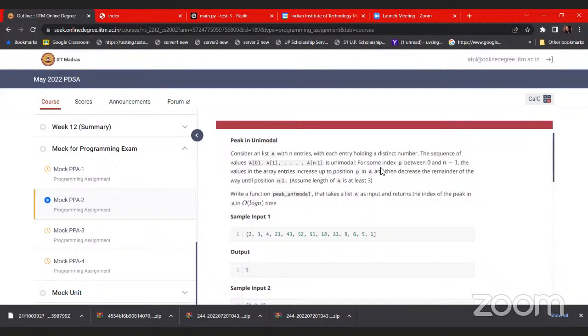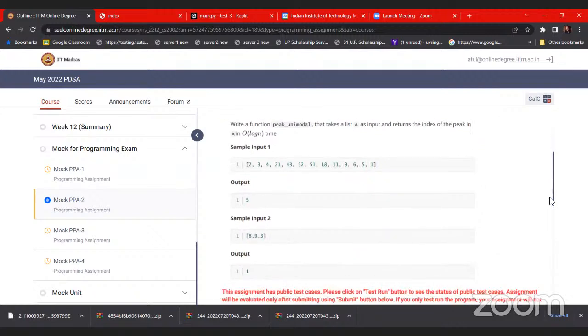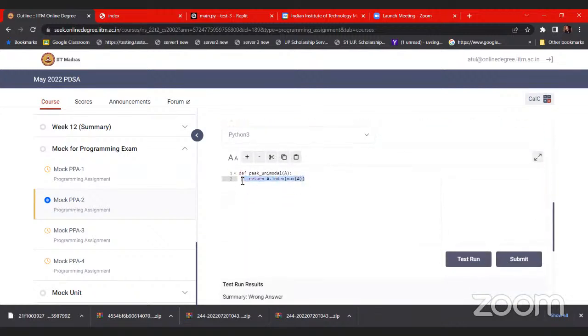Yeah. So if you see, for some index p between 0 and n-1, the array entries are increasing up to position p in A and then decrease the remainder of the way until position n-1. Okay, got it. So the pattern will be given. If we are asked this type of question, the pattern will be given. Here we cannot solve this problem using the one line syntax of Python, so we have to apply the binary search concept here.